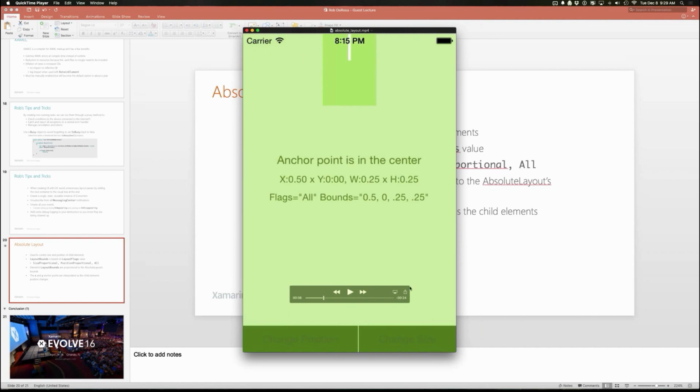So right now I'm going to pause it. Right now we're in the middle. Our X is 0.5, our Y is 0, our width is 0.25, and our height is 0.25. That means it's a quarter of the width and a quarter of the height of the parent. And notice that the interpolation point is directly in the center of the child element now.